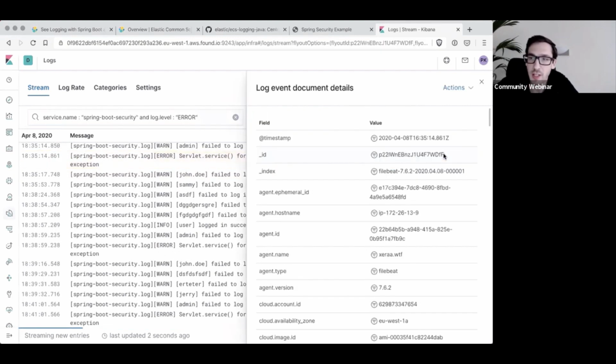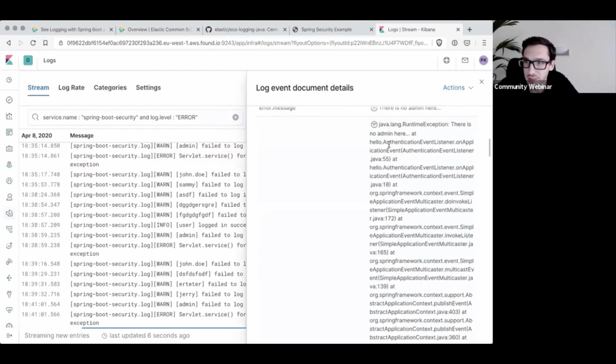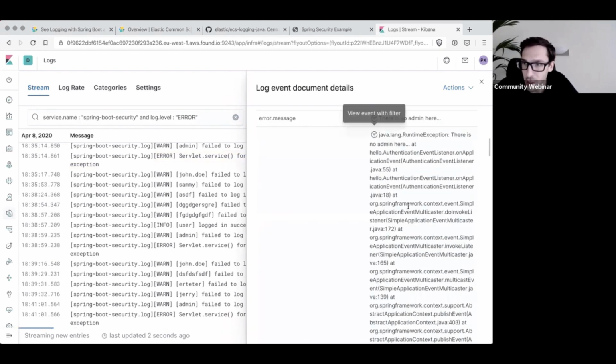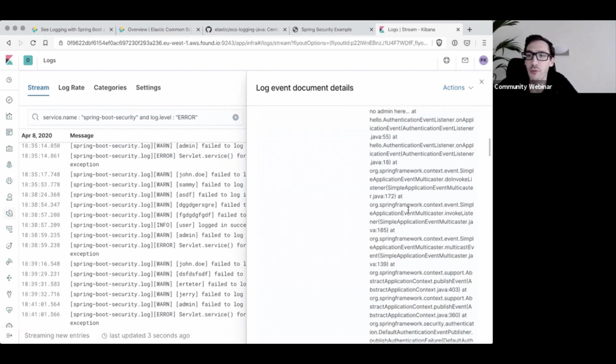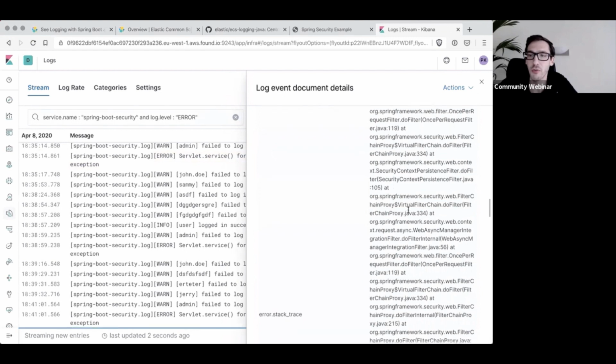In that view, it doesn't show the full stack trace, but here you can actually see the full stack trace. Or if you head to Discover, you can also see that in a larger view. So this is your entire stack trace. And of course, you can search in the full stack trace here.